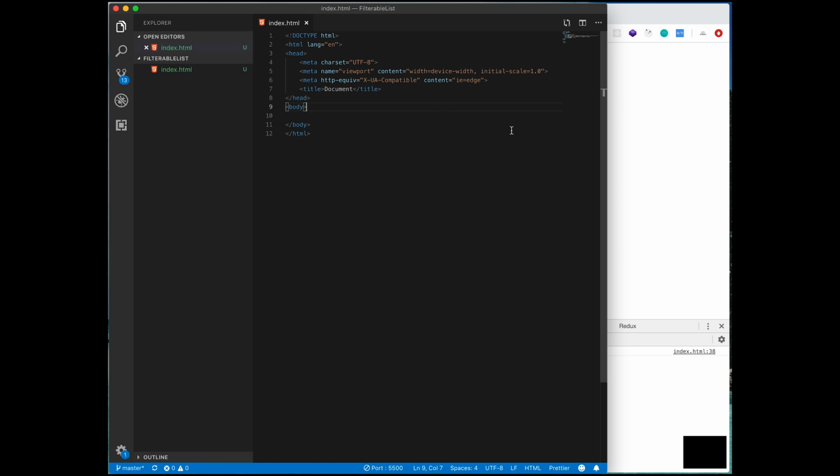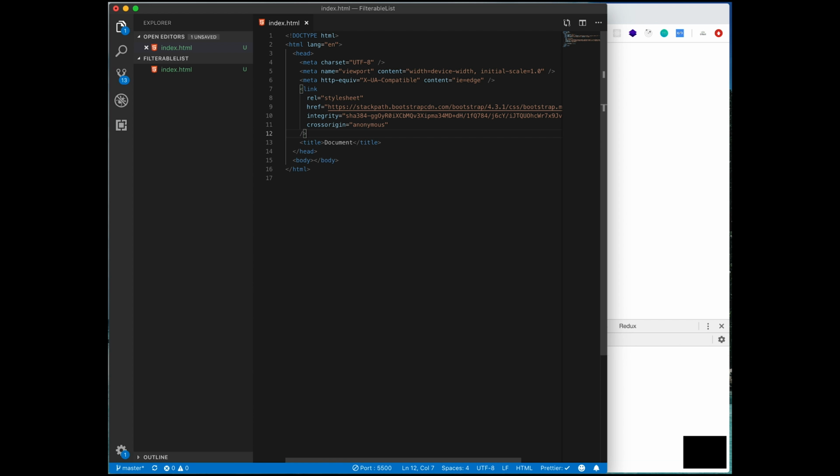So why don't we get started by importing our Bootstrap styles. So we'll just get this link here. And I copied that from the Bootstrap CDN on getbootstrap.com, and we'll just title this GitHub Filterable List. Okay. It's going to come in here.